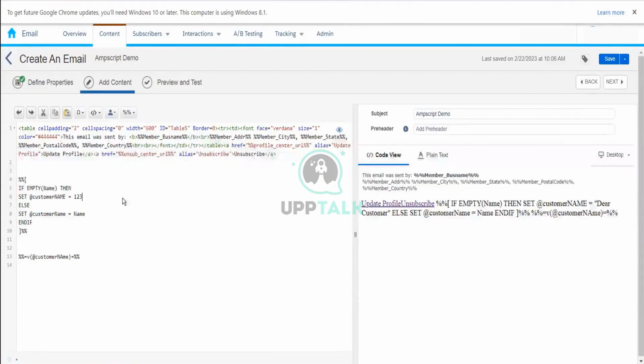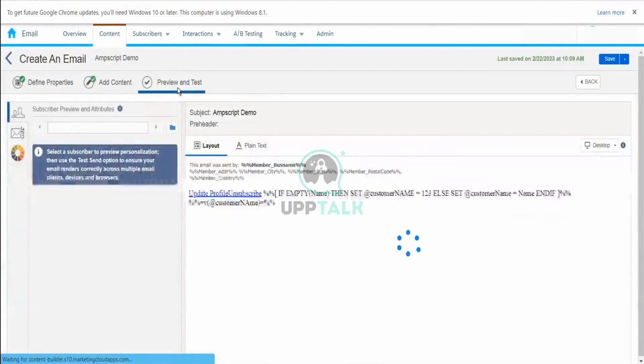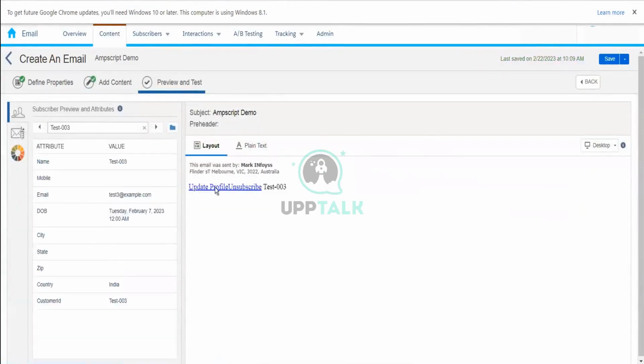Now, if we, let's say, want to store 1, 2, 3 as a value to this variable, then we don't have to use the double quotation marks. If I do the preview and test, here you will be able to see 1, 2, 3 for such customers where the first name is not there.